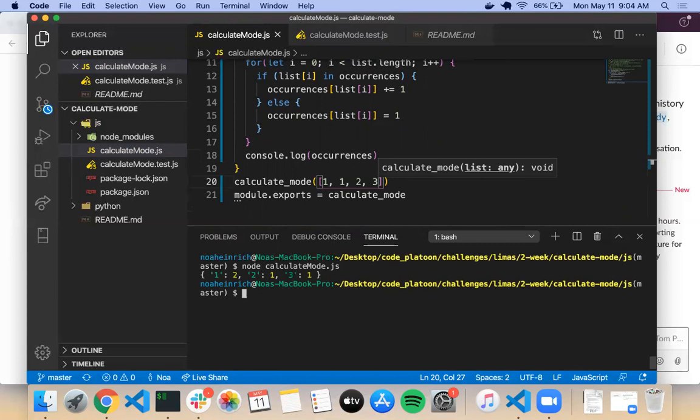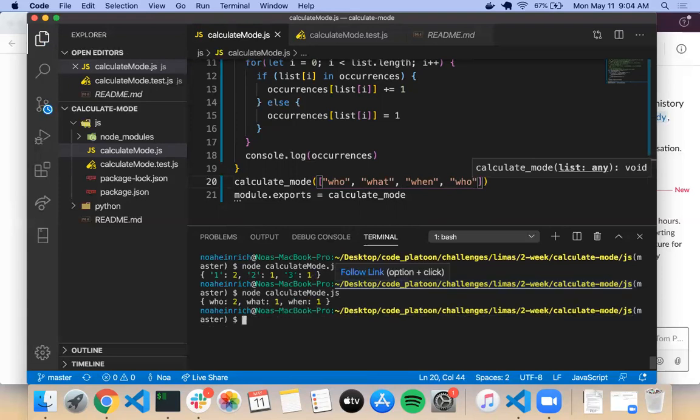All right, this looks a lot like our assumed value, right? We have an object. Each of these keys is a value in our array, 1, 2, and 3. And we know there are two 1s, and here they are. There's 1, 2, and 1, 3. And just to double check, let's try this with different values to make sure it still runs the way we want it to. So like who, what, when. Let's check another who in there. Who, what, when. There's two who's, one what, and one when. All right, that looks good.